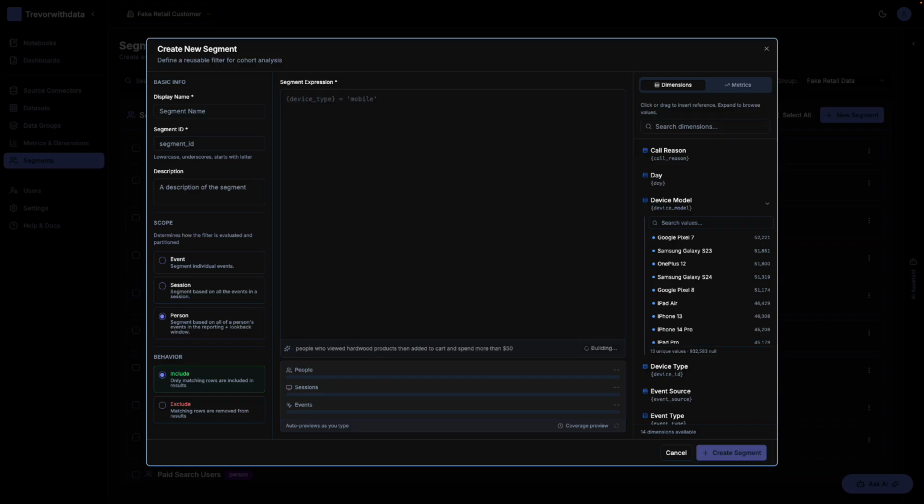Now, as that's running, the AI has a lot of really cool capabilities that it's using behind the scenes. It will inspect your dimensions and metrics to see what it has available. It has the ability to look at example values in there. It also will check for duplicates. So if you already have a segment that does what you're asking for, it'll actually point you to that existing one rather than creating a redundant copy, which is really nice.